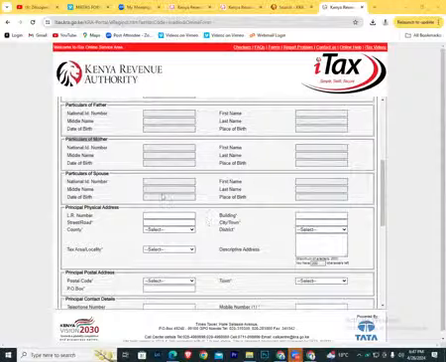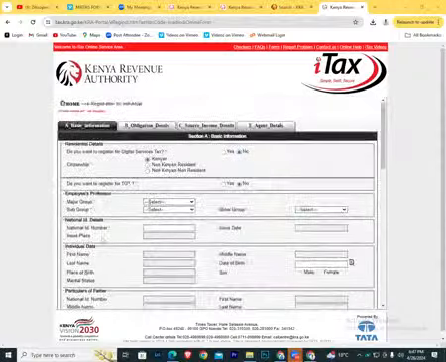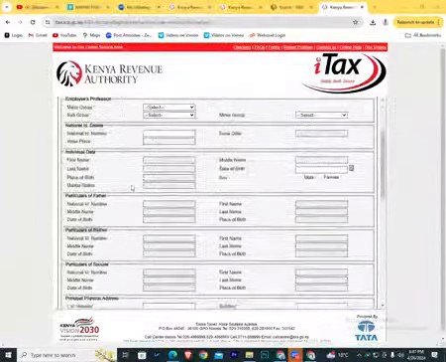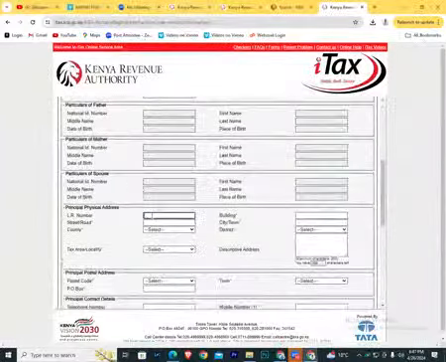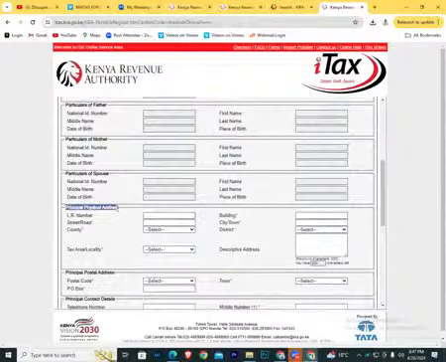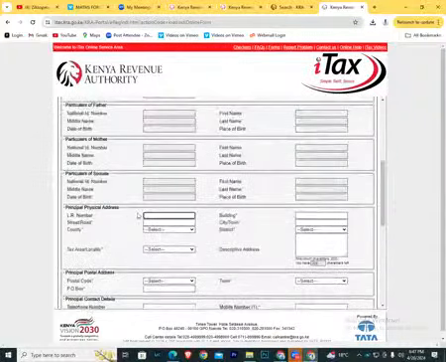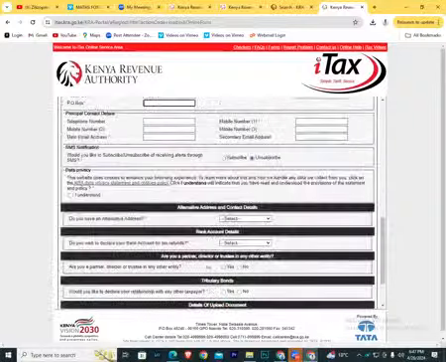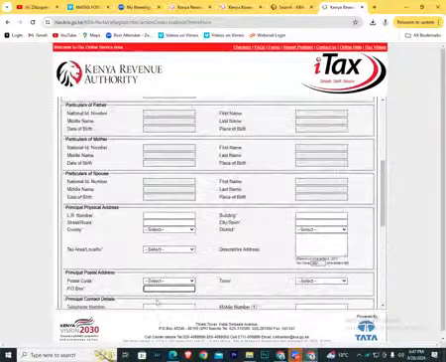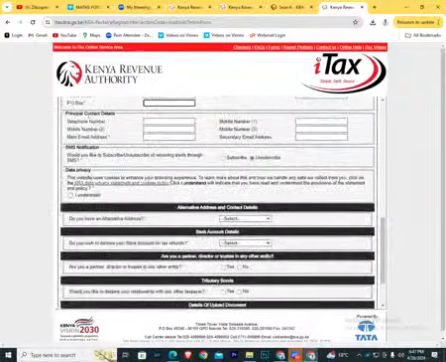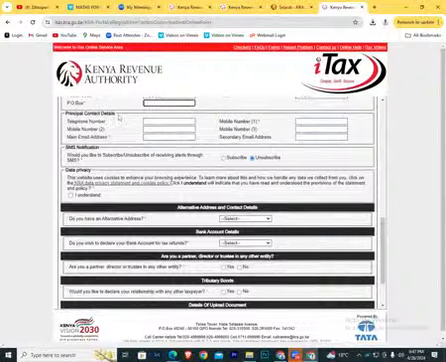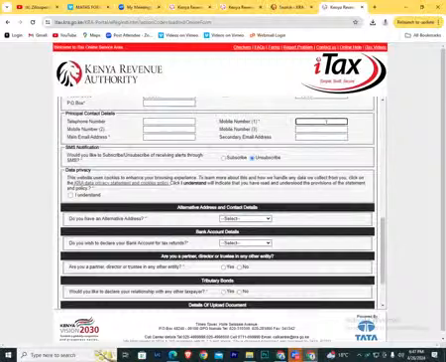Yes? So after you've been able to key that, now where you will start keying your details are your principal physical address, like where you live. Then also your principal postal address. You need a postal address, though for individuals this one is not really necessary. Then your principal contact details. What is your phone number? What is your email?